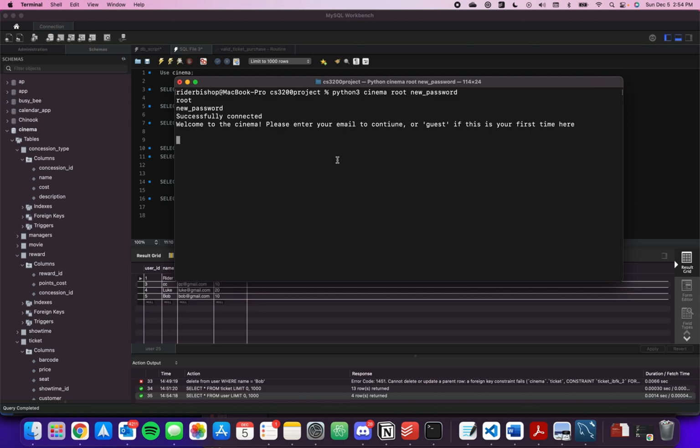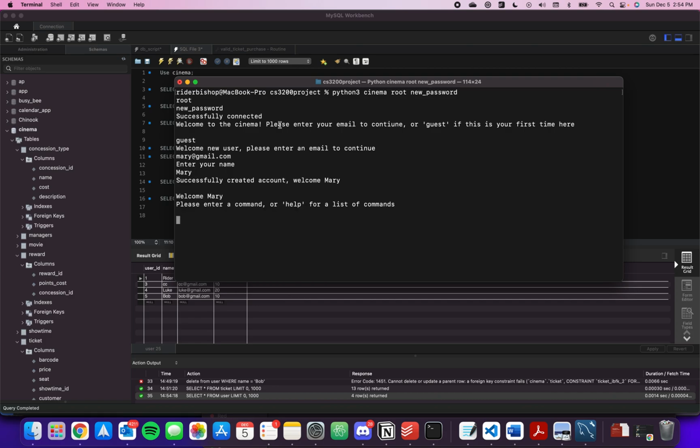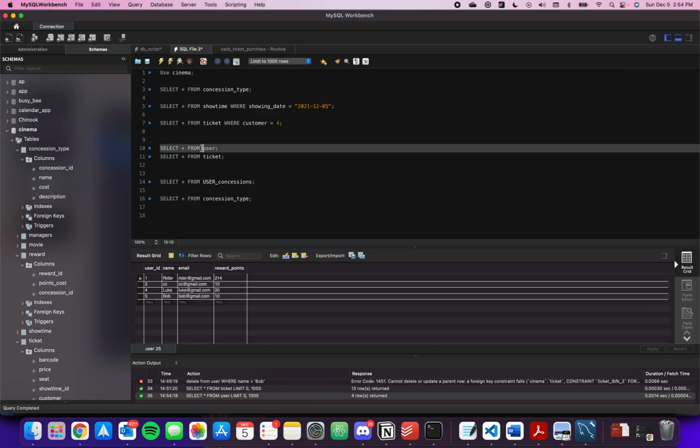We will be creating a new user. So we just entered guest. And for a new user, we first enter their email. We're going to do mary@gmail.com. And then we're going to enter the user's name, which is just Mary. And we've successfully created a new account. If we run this select from user table again, we see that there is now a new user with the information which we just entered. Their reward points are set to 0 because they just created a new account.